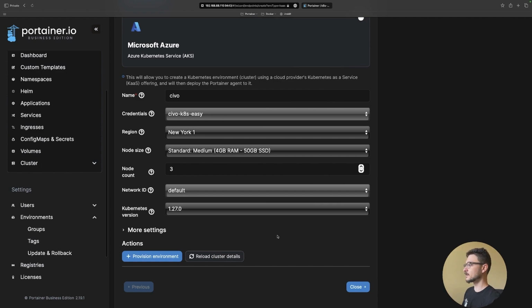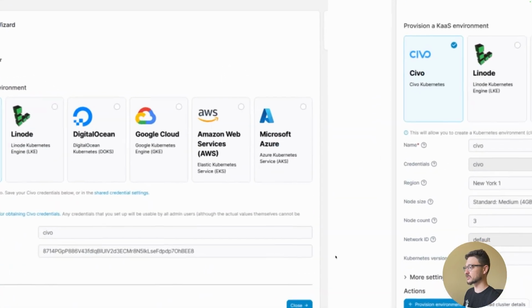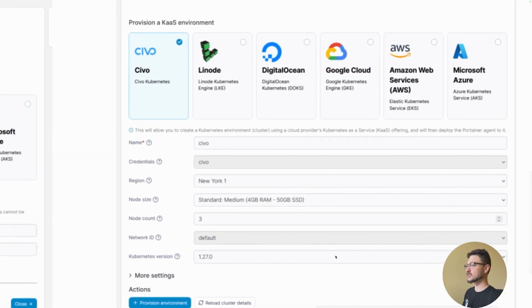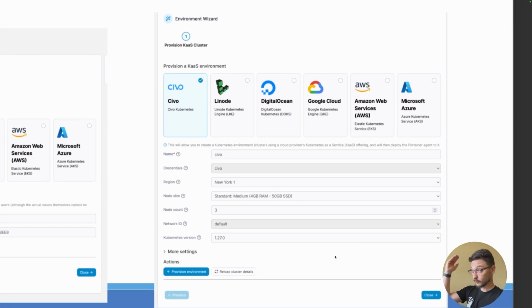Coming back to our documentation, we'll zoom into the screenshots here. We can see that the region was New York in the example, standard, node count 3, and we're just going to leave everything as default. So what we're deploying matches these screenshot examples as well.